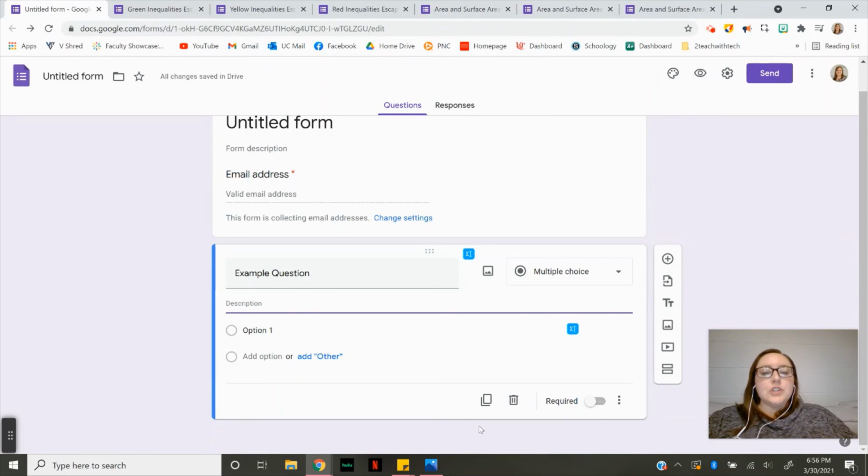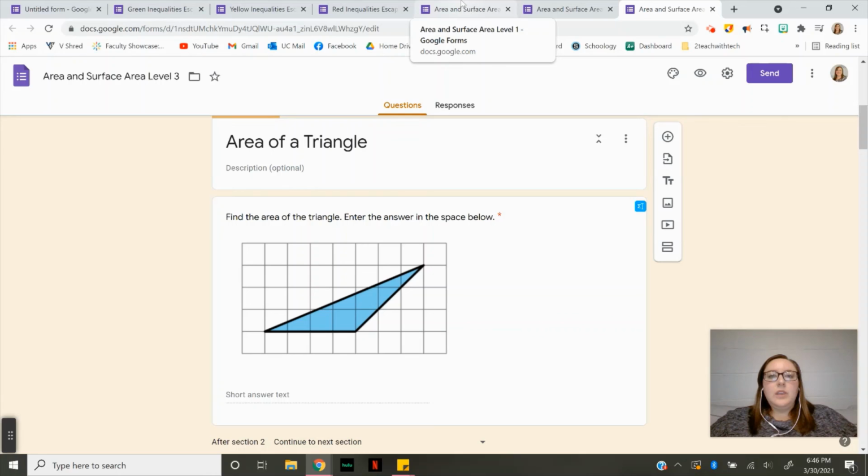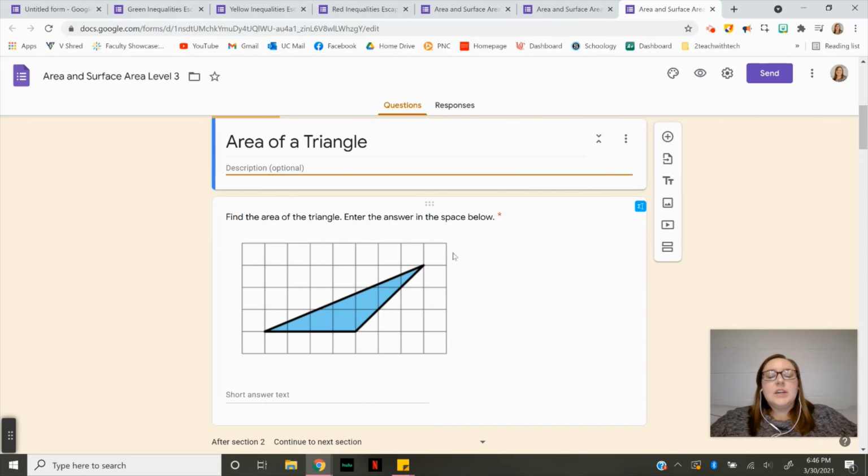Another option for the descriptions is you can even include links to YouTube videos or videos that you create to help students through the problems. So 2 main ways I like to differentiate: changing the levels of the questions and adding descriptions to the questions to really help scaffold and give support so that all students can be successful.